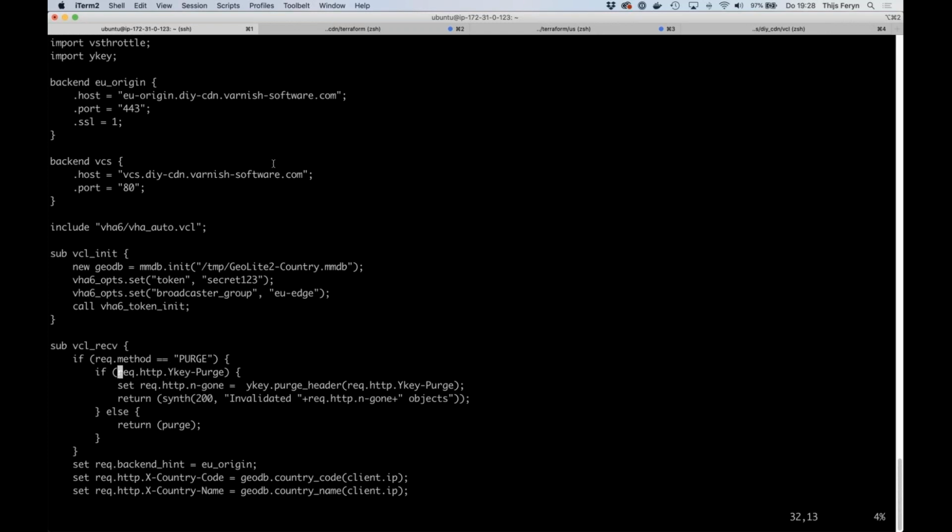VCL has a request object here that has all the request information, and it contains an HTTP property that has all the headers here. So YKey purge is a header that you pass, a custom request header that contains a tag, and all the objects that have been tagged with that tag will then be invalidated. As you can see, it will do YKey purge based on a header. You will pass the header and it'll be gone.